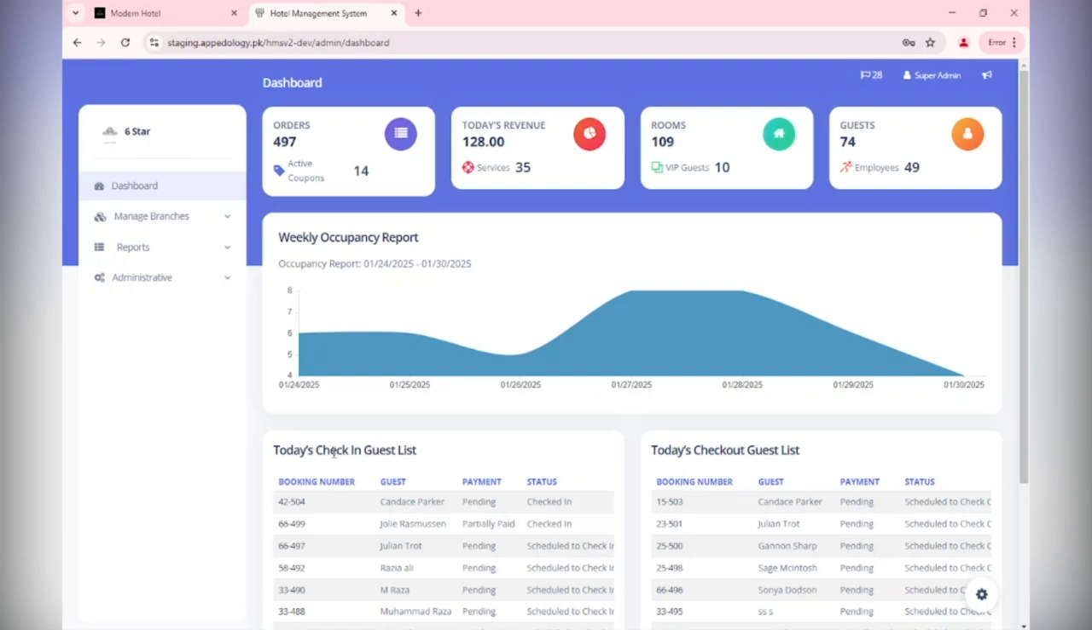So when we talk about the dashboard, this dashboard provides a comprehensive view of the hotel performance. These key metrics include the total number of orders you have received, you have 14 active coupons, the revenue, the number of rooms that are booked today, this is going to be live, and the number of guests that are staying right now.